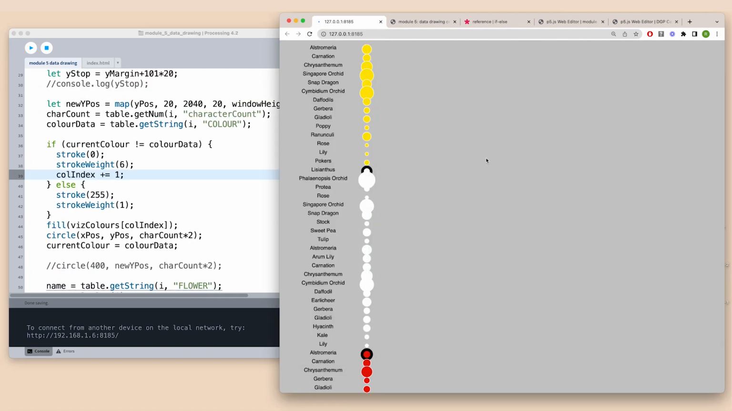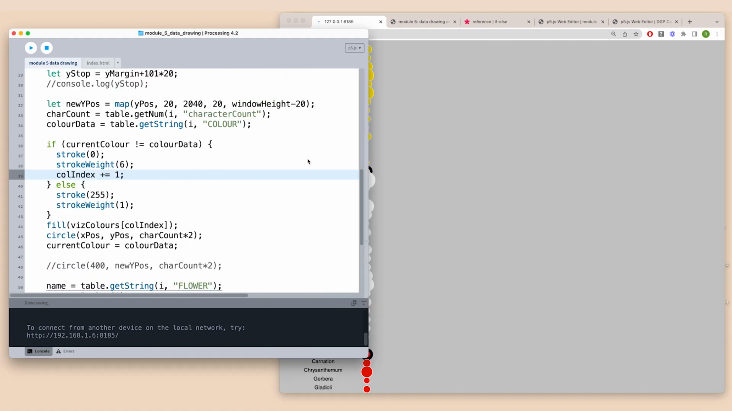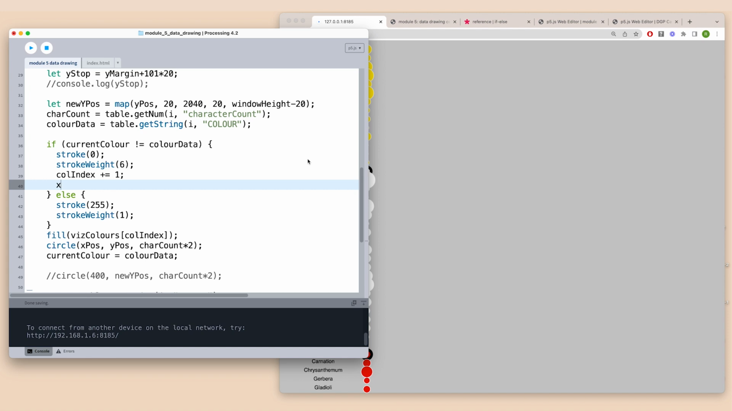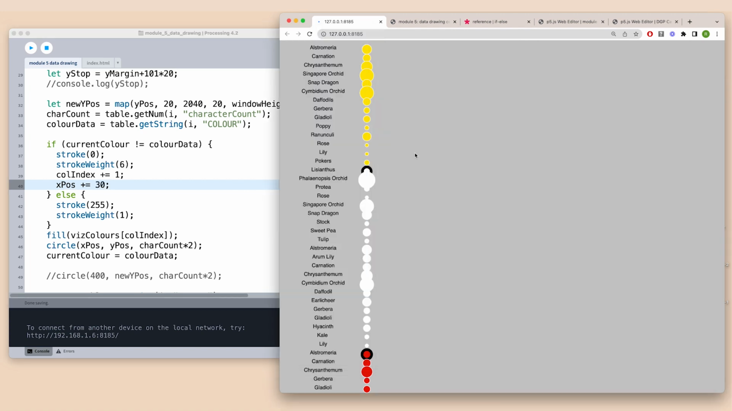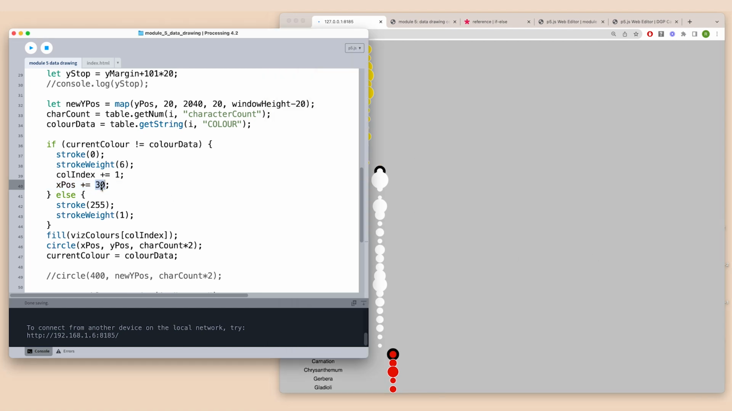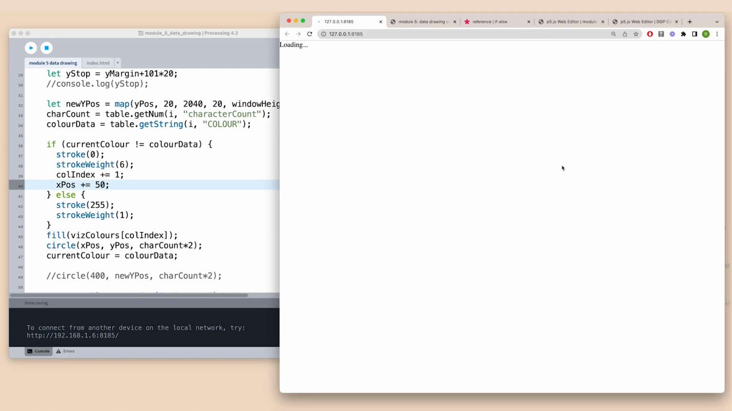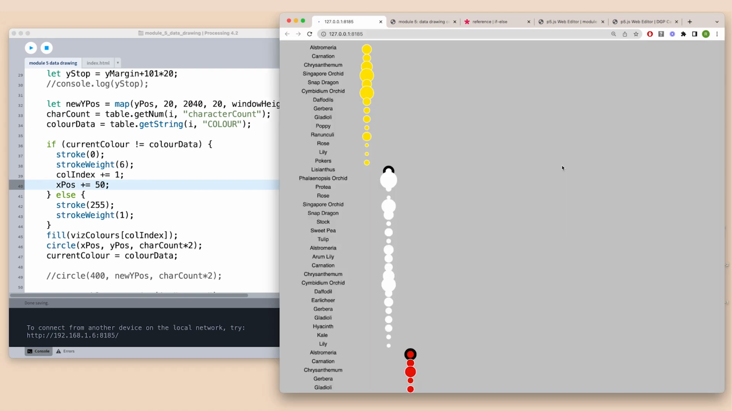I want to say that if the current color is not the color data, then add 30 to x position, so move the x 30 pixels to the right. See what happens then. Now they're shifted more once they hit a different color.